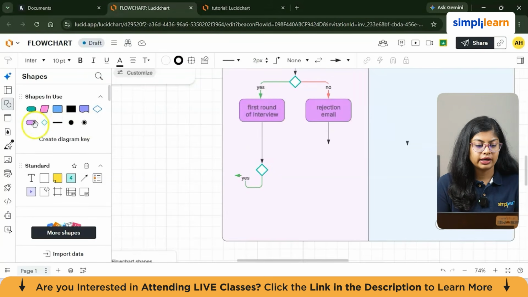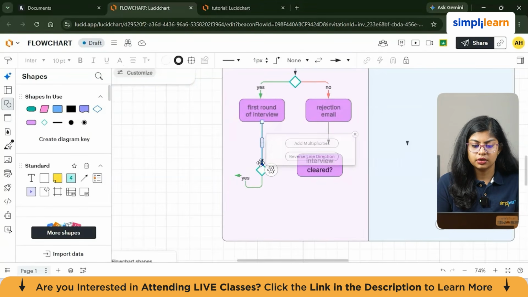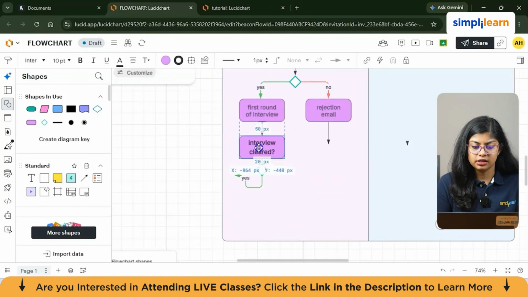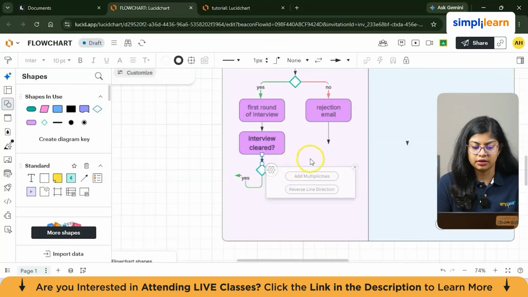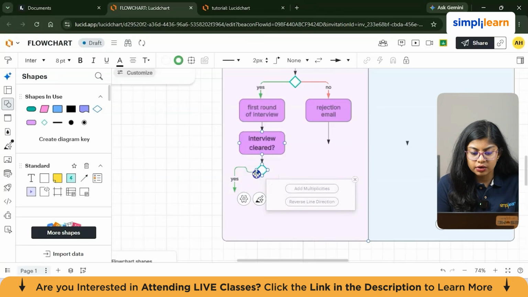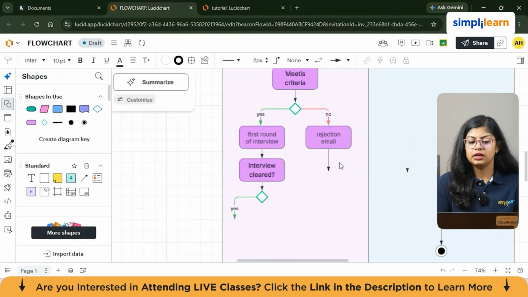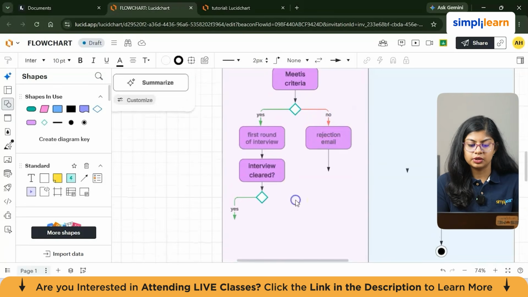So I'm going to add again the same shape and I'm going to say interview cleared, question mark. And this one, I'm going to reconnect it to here and drag this back. And this one, I'm going to connect it here. And I'm just going to change here. I'm going to put it up and I want to connect it from here. And let's make this straight. And I need a no as well. So I'm just going to copy paste it and connect it.